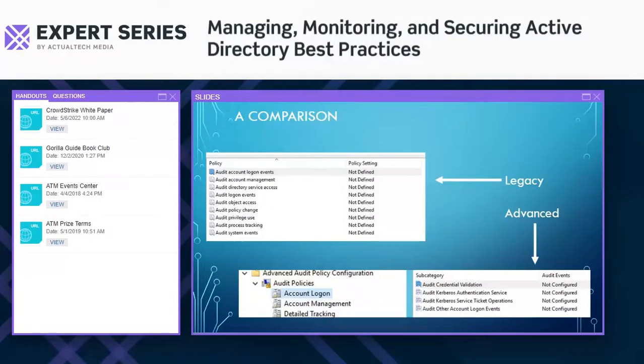So just a quick comparison between the two. The dialog box in the upper portion of the screen shows the legacy auditing in the group policy. So you can see that we have audit account logon events currently set to not defined. And then with the advanced auditing in the lower part of the screen, we have account logon, which is comparable to the audit account logon events shown in the legacy auditing. But with account logon selected, we have several subcategories that are not displayed in the legacy auditing.